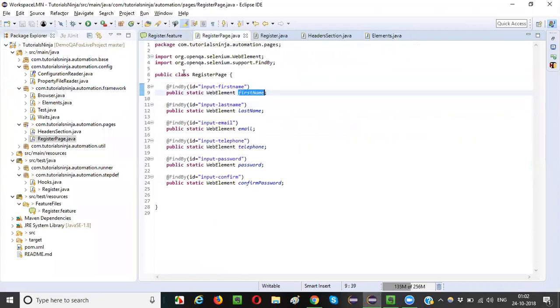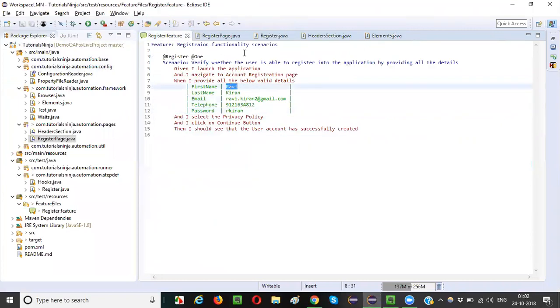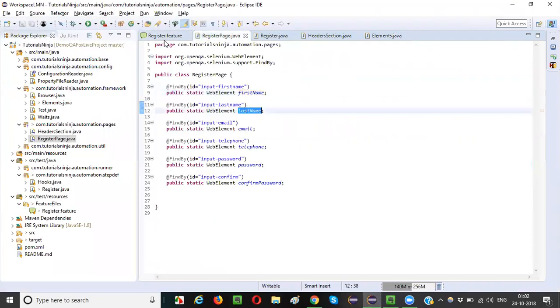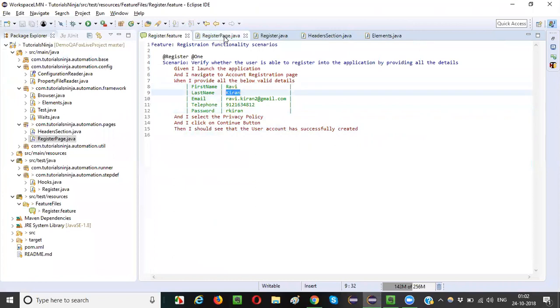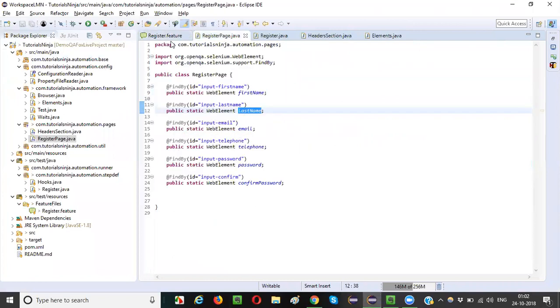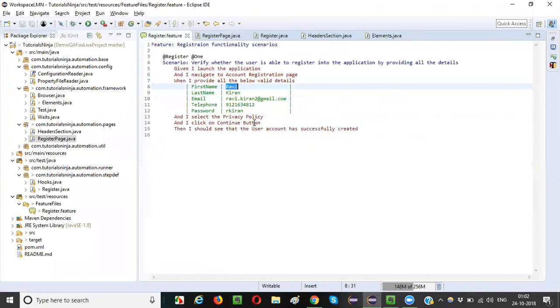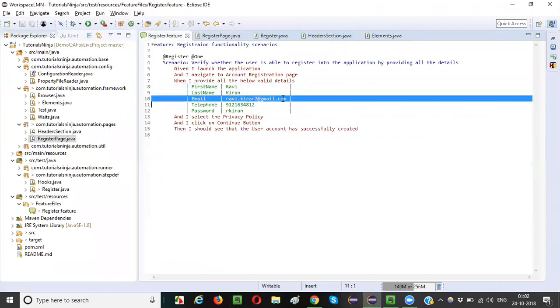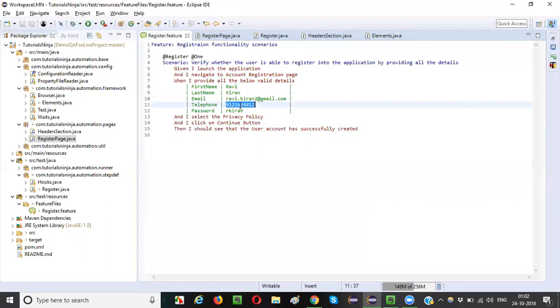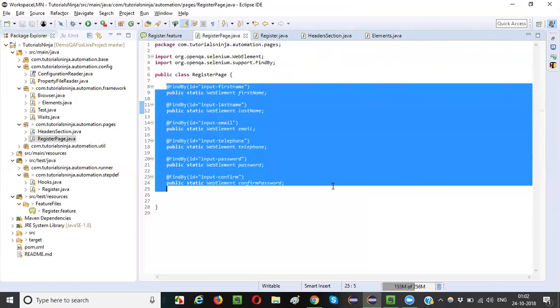Into the first name, I want to enter which text? Ravi. Into the last name, I need to enter Kiran. I need to automate it in such a way that into the first name field, Ravi should be entered, into the last name, Kiran, into the email field this Ravi.Kiran2, into the telephone this particular mobile number, and into the password field and confirm password field, this Kiran password should be entered. That's what I have to automate now.